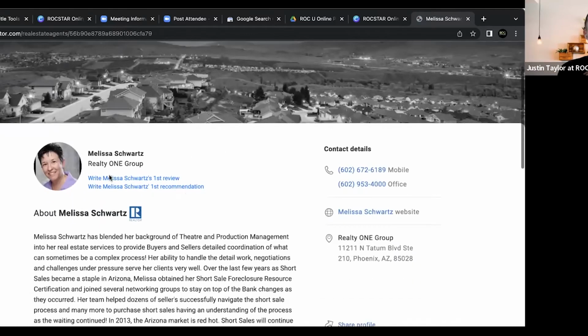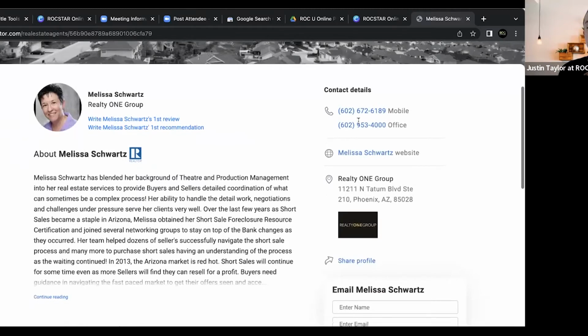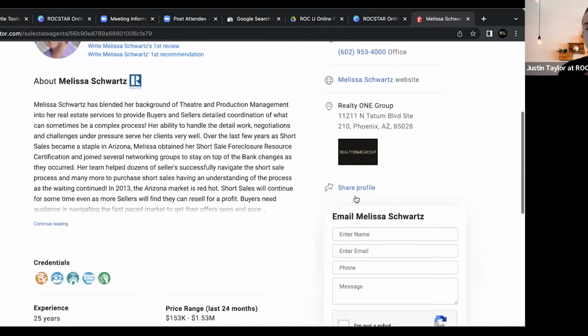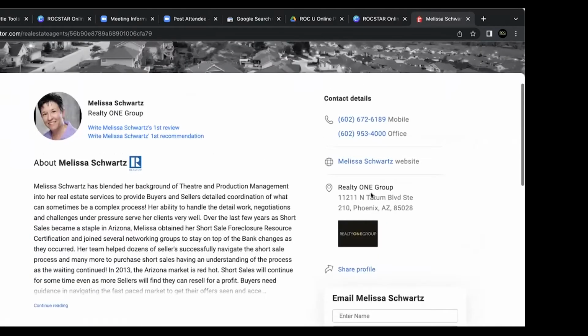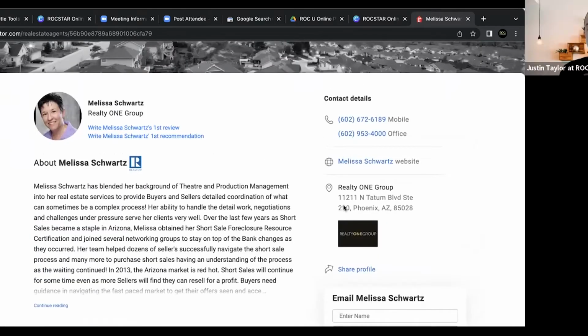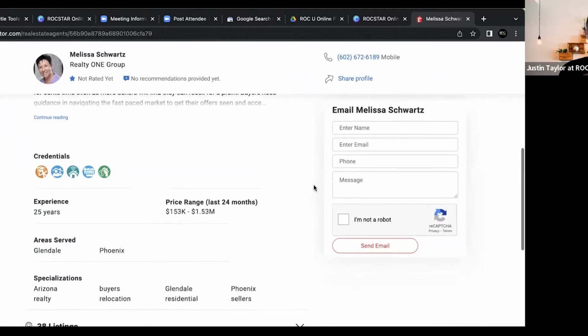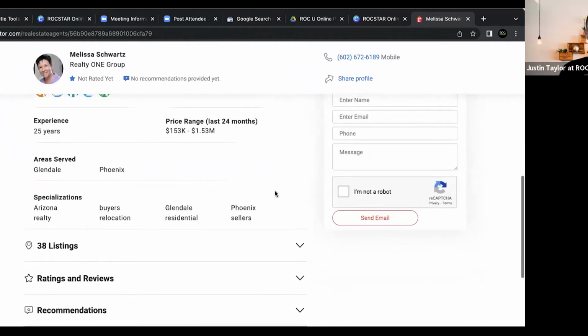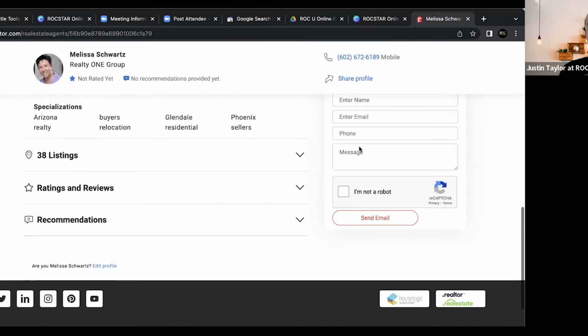There she is. Okay, so we have a headshot there, her contact information. She's got her bio in there. I believe these phone numbers are correct. Address is wrong. So it has the 210 instead of 1. It's just a typo because it was 200. It was one. It's 120. It's a typo. Yeah. So that's an easy fix. We got credentials in here, years of experience. So this looks good. 38 listings.